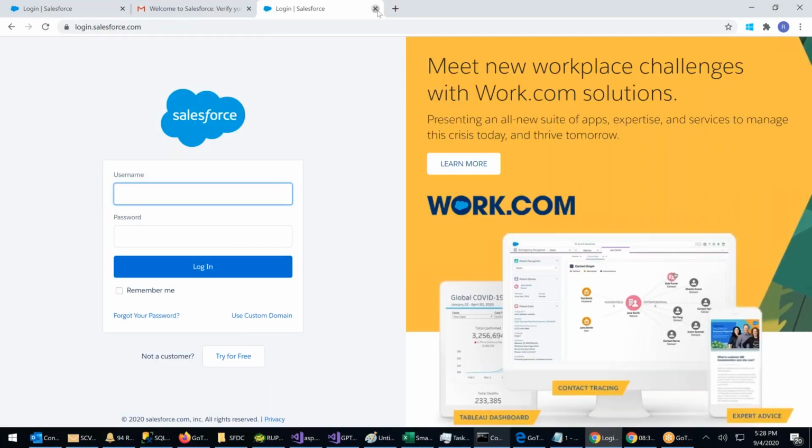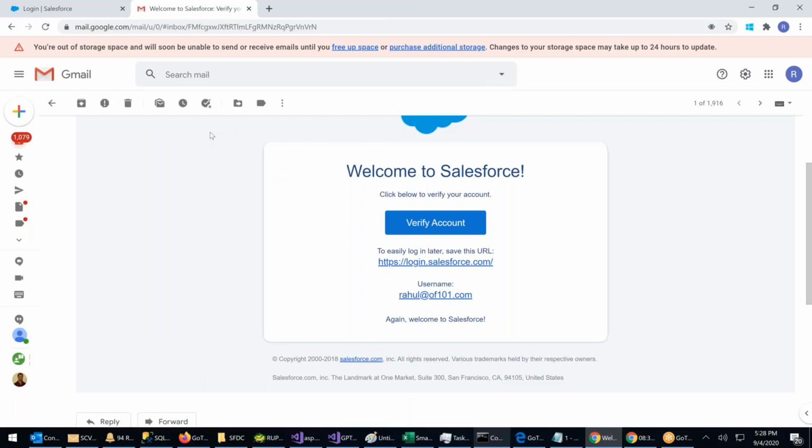Yes, tell me. Yeah, go ahead, carry on. Rahul did not create anything, but he is able to see your accounts because the email ID is the same. Yeah, he's admin.